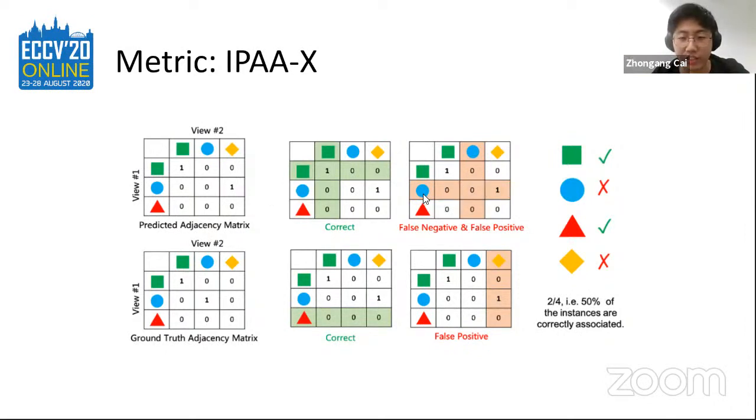Right, over here you can see that first here is a false negative because here is supposed to be a 1, and here is a false positive because here is supposed to be a 0, right? And over here it's correct because the red triangle is not supposed to be associated with anybody. So this part is correct. And over here, there's a false positive association for the yellow diamond.